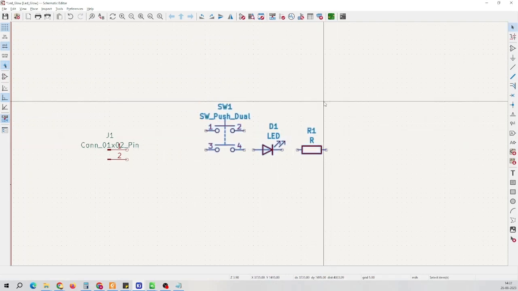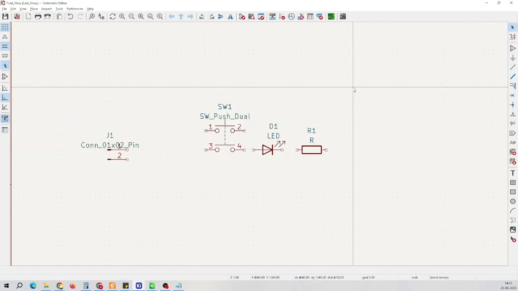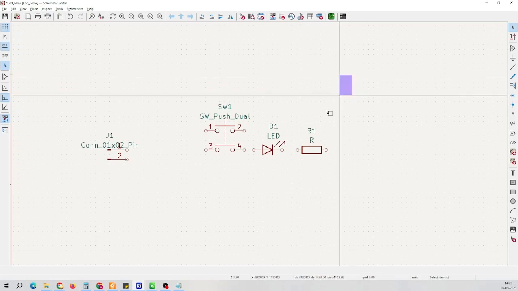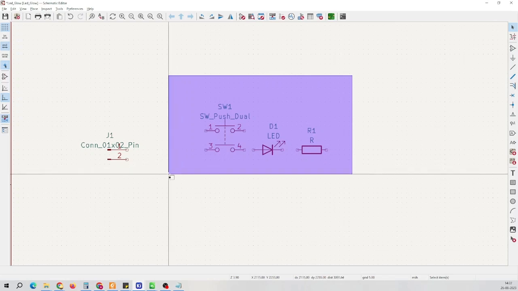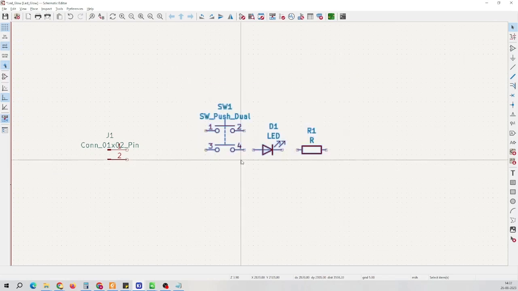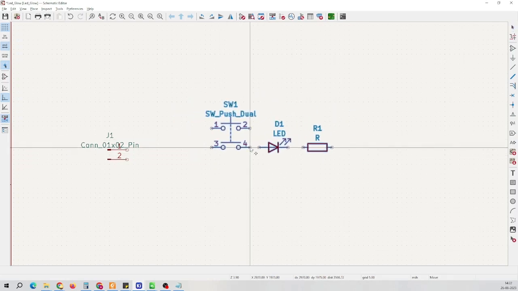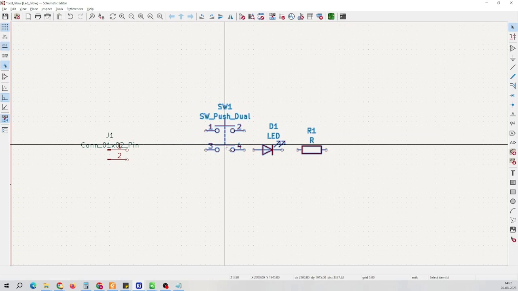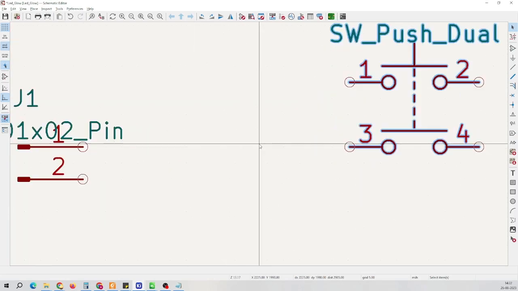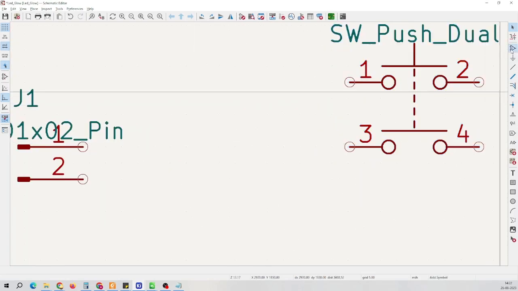So for moving a lot of components, you can just do one thing. Doing the left click on the mouse, you can drag, and you can then select multiple components. And once you select multiple components, you can press M to move the components together. So we have now added most of the components. Just this part is missing. We'll be adding a slide switch also.